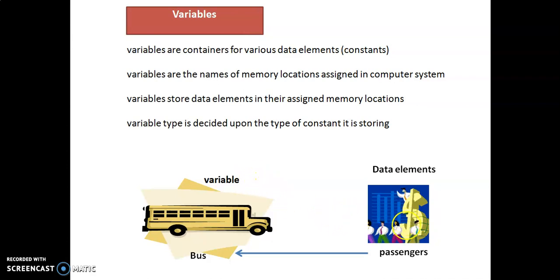Now these passengers can be treated as constants in terms of the computer memory system. As passengers are boarded into the bus, similarly data elements are stored in the variables in the computer system. So the bus becomes the variable here, and passengers become data elements. Like passengers boarded into the bus, similarly in the computer system, data elements or constants are stored in the variables.